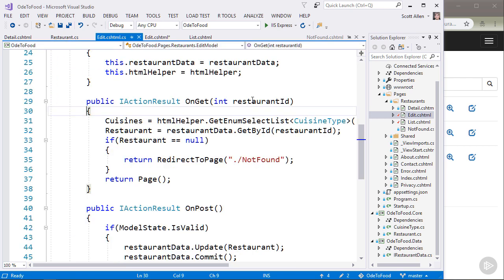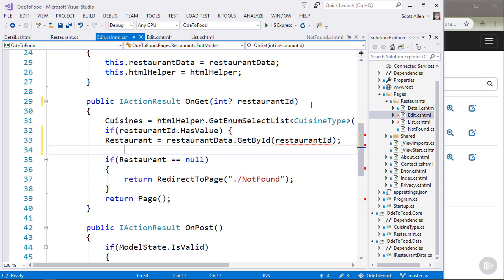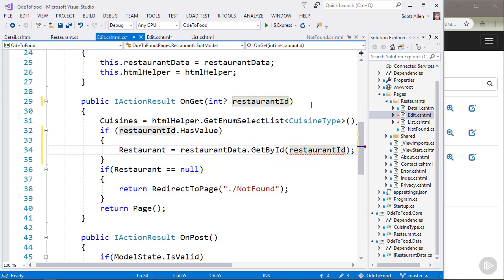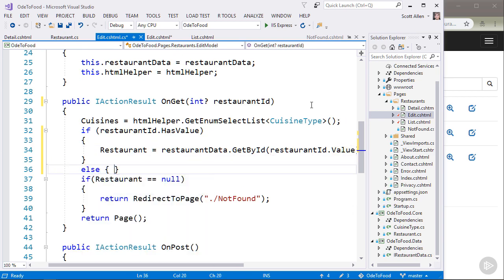So currently, I assume I always receive a restaurant ID, and I'm going to go out and look up a restaurant by that ID. Now I'm going to make this nullable, in which case restaurant ID might be null. So I only want to look up the restaurant if restaurant ID has a value. Only then will I go to the database and say, please get this restaurant by ID, and now I have to look at the value property to pull the actual integer value out. Otherwise, what should I do?